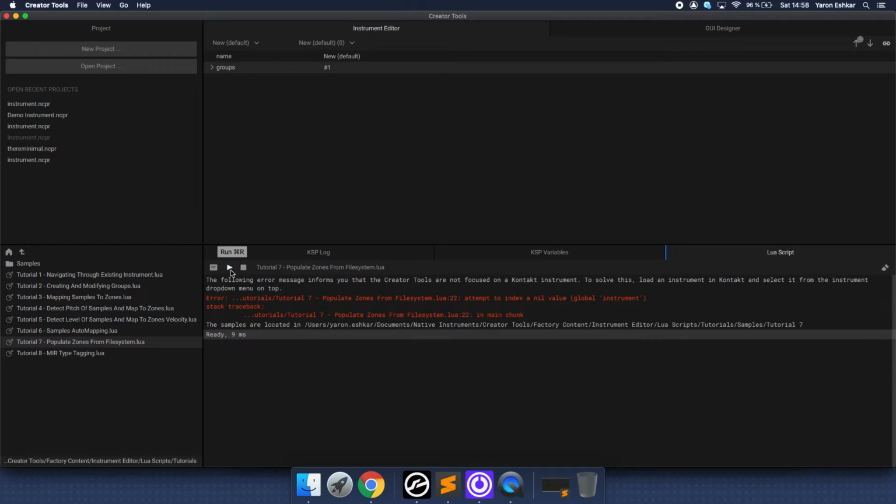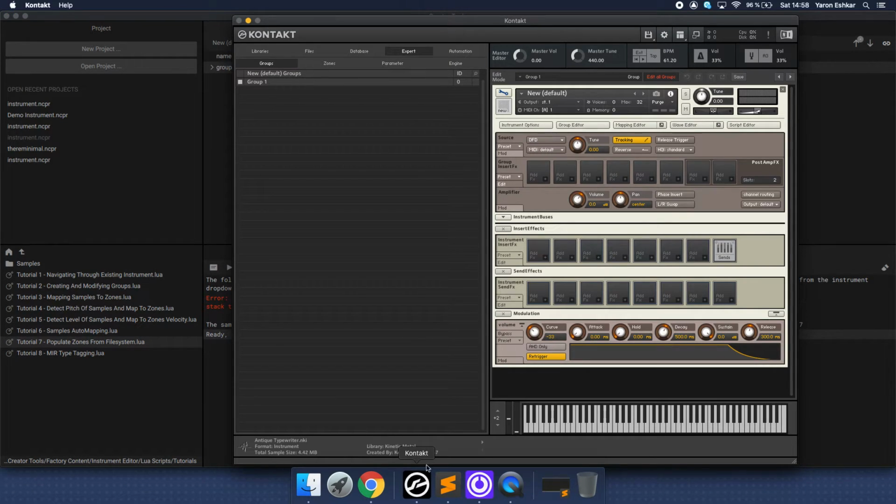We can play this file, and it told us, okay, the samples were located, ready. So it ran the script, and now it says it's ready. Now if you look up here, once we ran the script, there are two arrows, and this little guy over here has a little flag on top of it. This means that something changed, and it is ready to be pushed to Kontakt. So it ran the script and prepared something for us, but it didn't do it yet. If we go in Kontakt, nothing happened yet.